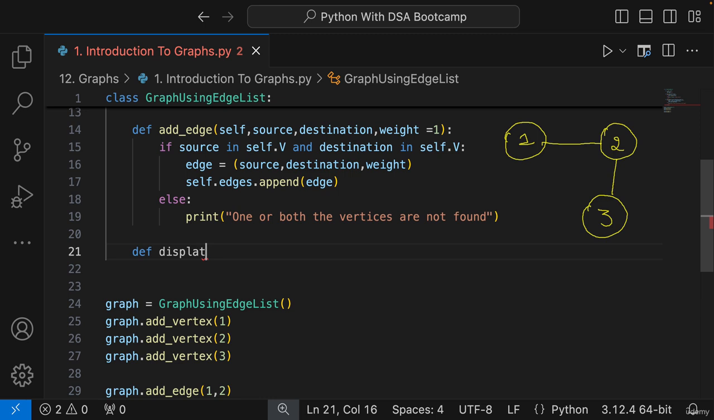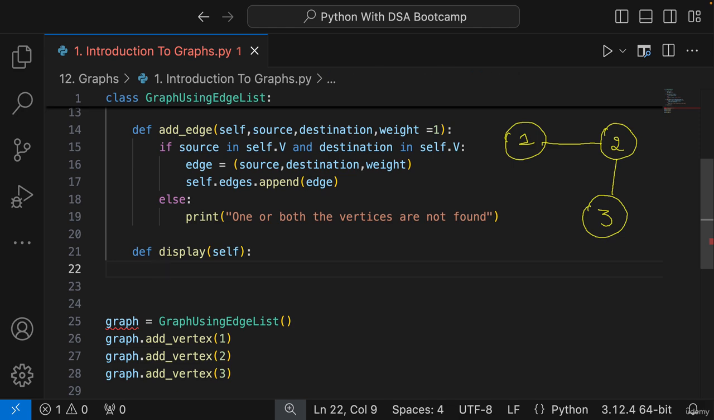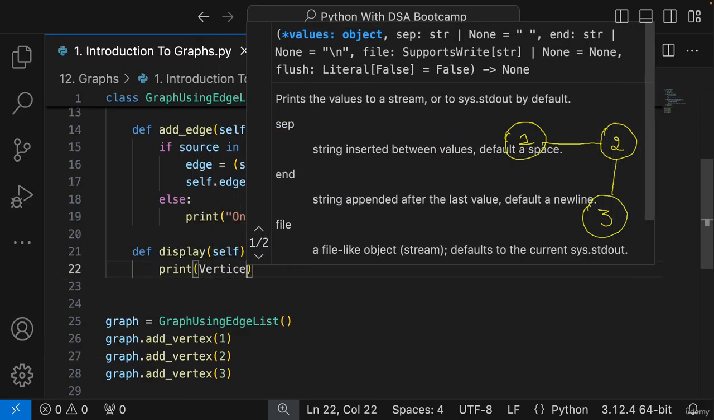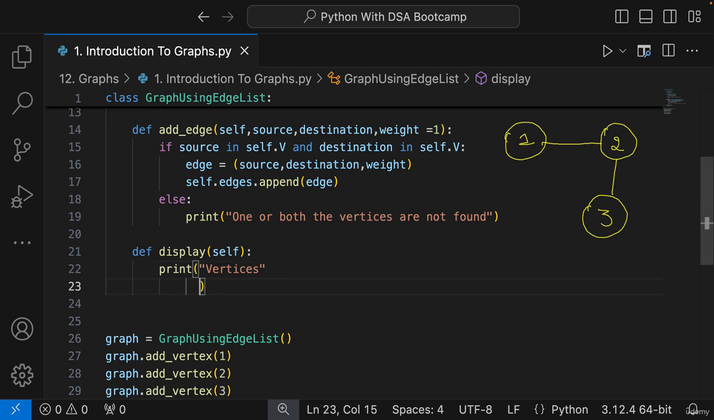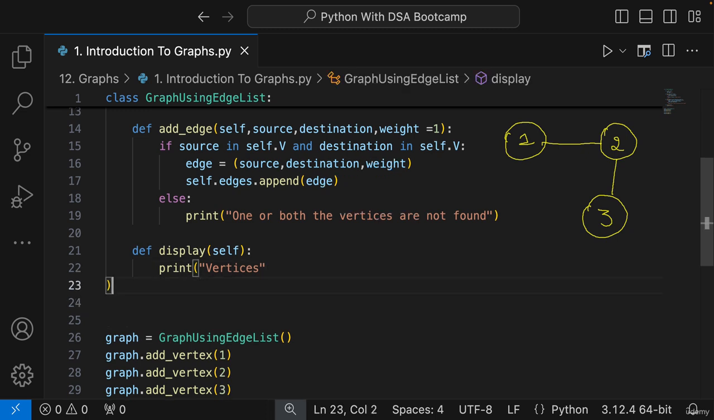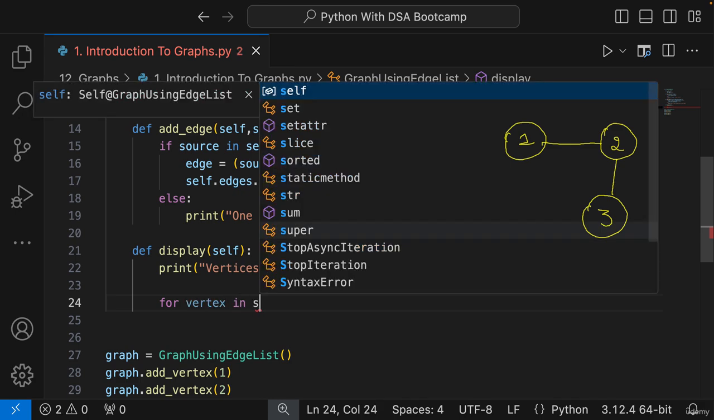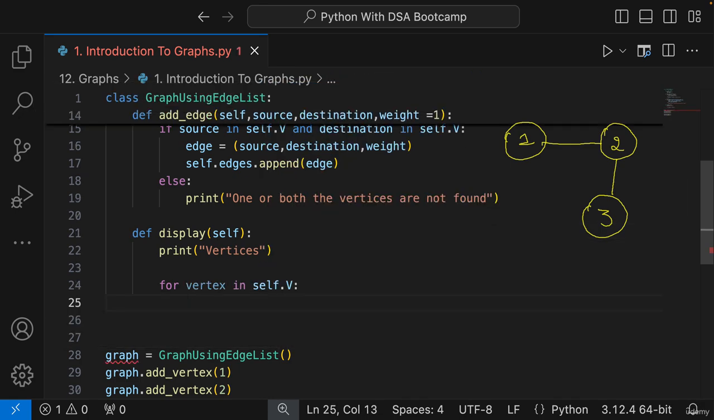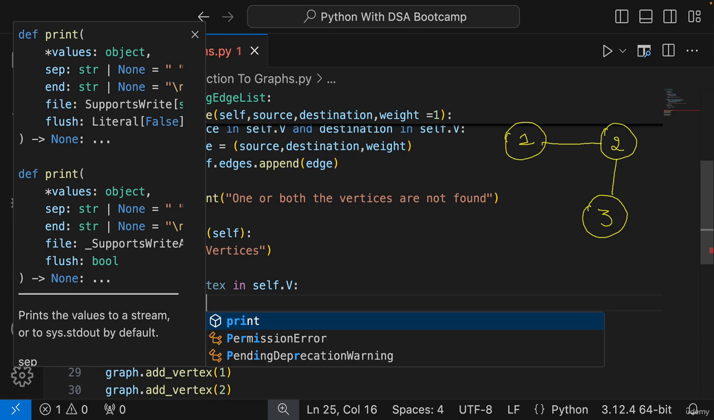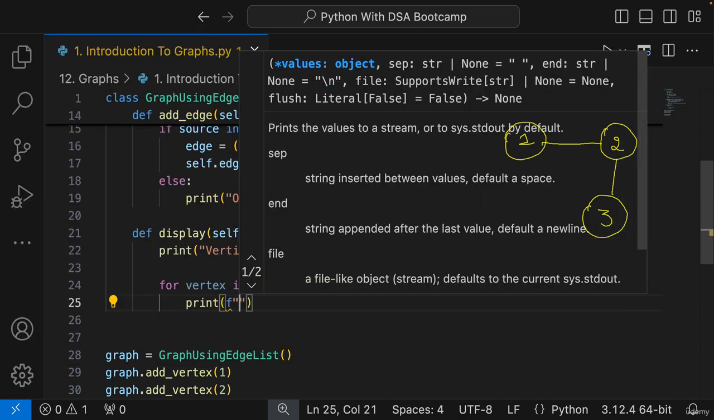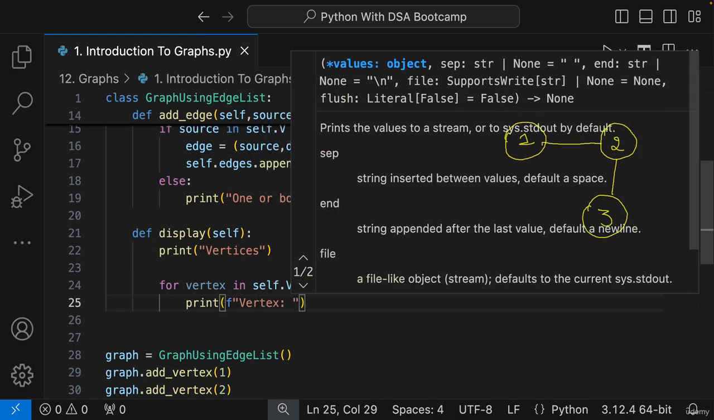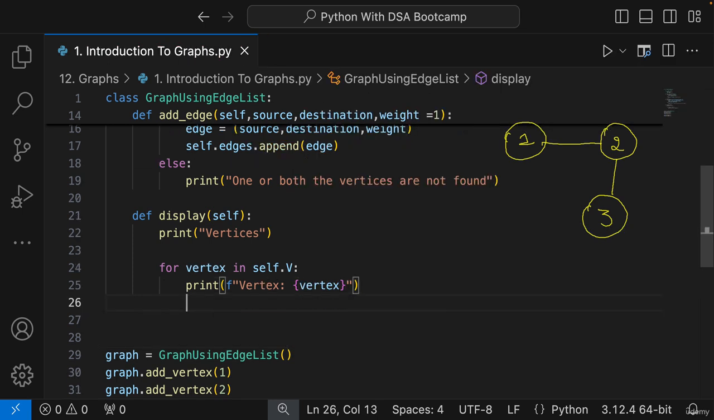Def display. Okay. Again, I will be getting just self here because everything is with me only. Great. So first thing, print vertices. I'm just saying that, okay, I will print out the vertices for you as well. So for vertex in self.v, all I'm going to do is print vertex, okay, something like this. So you can see the vertex pretty nicely, everyone.